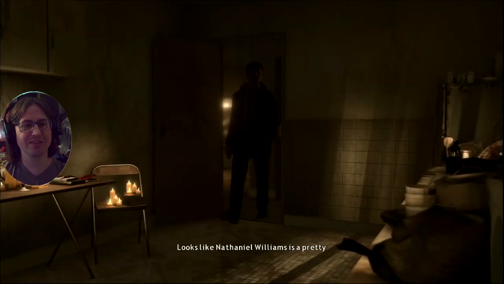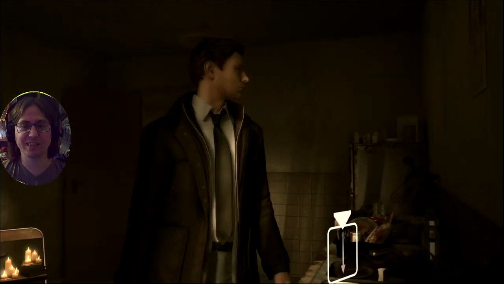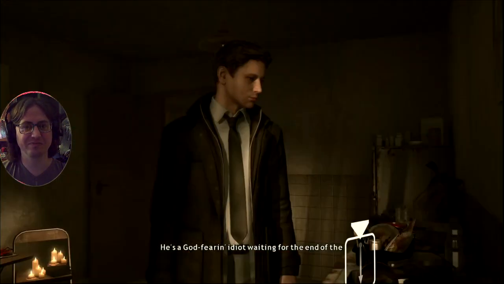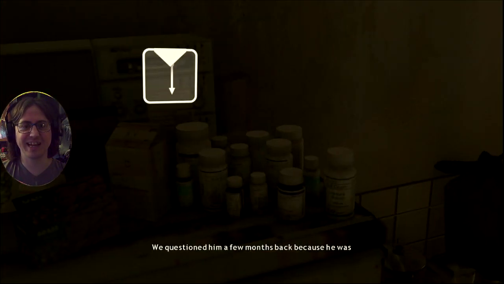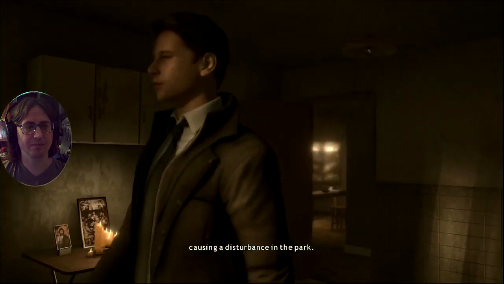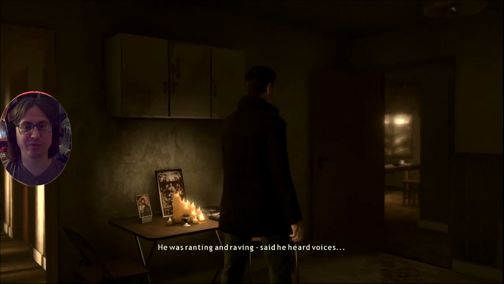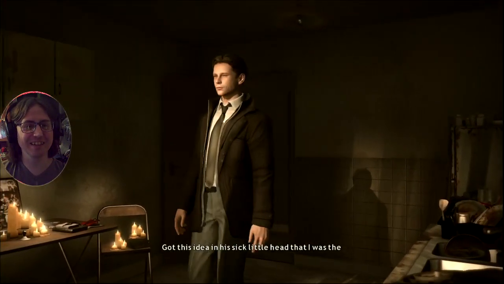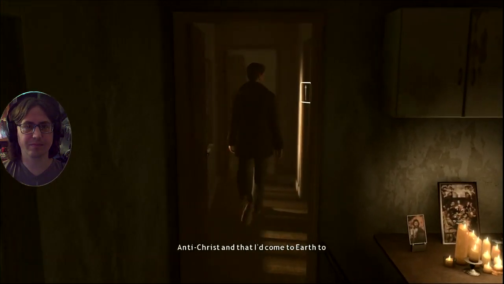Just full of crosses. Looks like Nathaniel Williams is a pretty religious guy. You think? With an entire wall full of crosses here. He's a God-fearing idiot, waiting for the end of the world. And has a load of meds. Question of a few months back, causing a disturbance in the park. He was ranting and raving. Said he was nuts. He had this idea in his sick little head that I was the Antichrist. I'd come to Earth to persecute him.